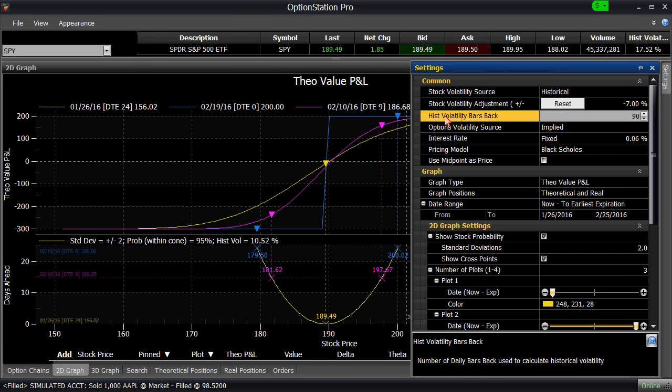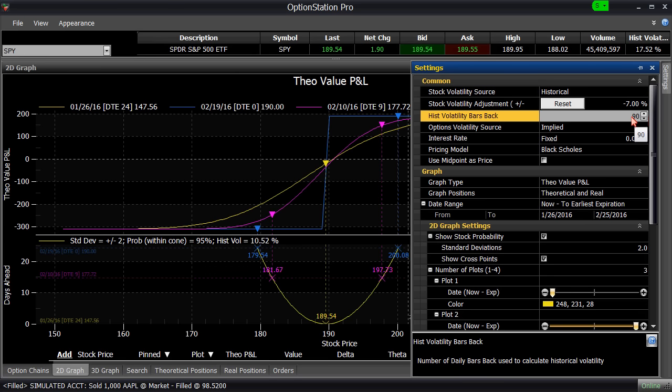And another setting here, historical volatility bars back. It's using 90 bars of the stock's historical volatility in order to calculate those values as well. So that's something that you can adjust also.